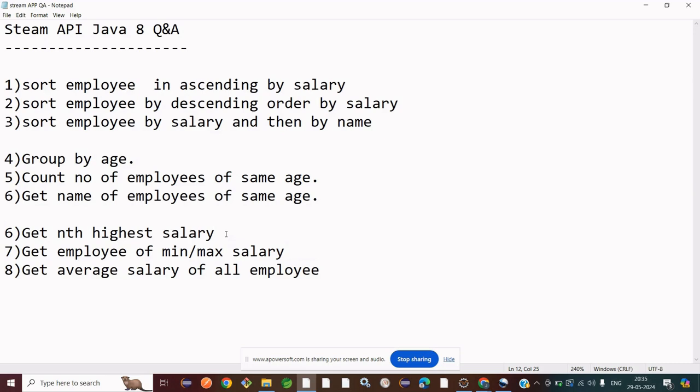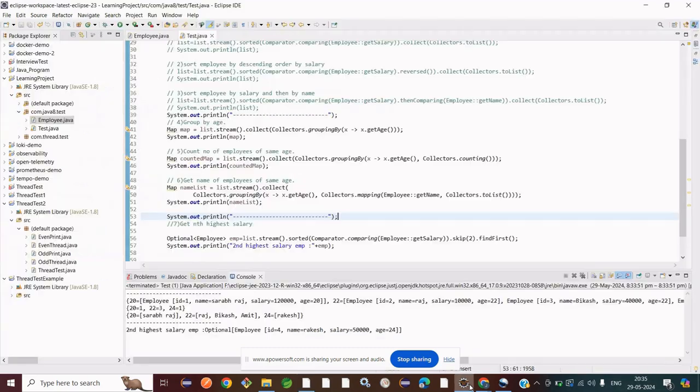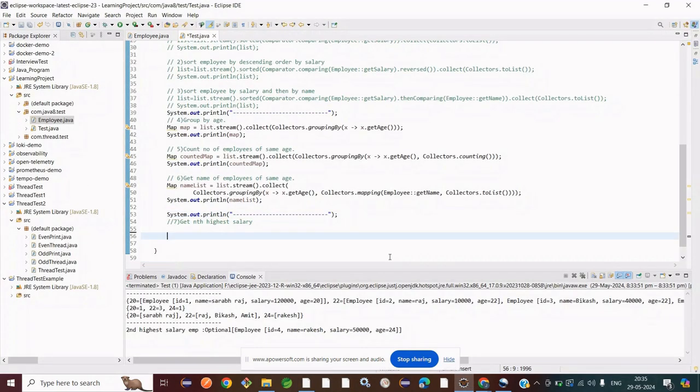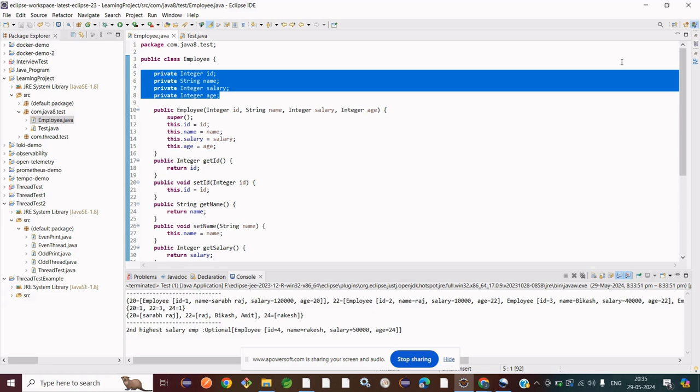So, get nth highest salary. We are going to fetch the employee who has the nth highest salary. We'll do it by Stream API. So let's start. I have already made some changes. This is the Employee class. I already made it to save time.